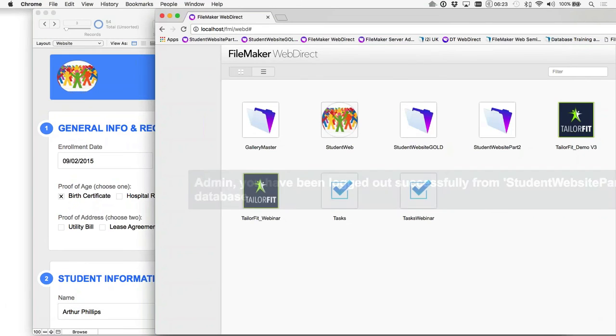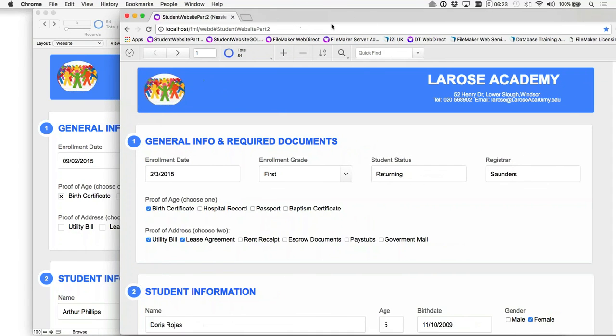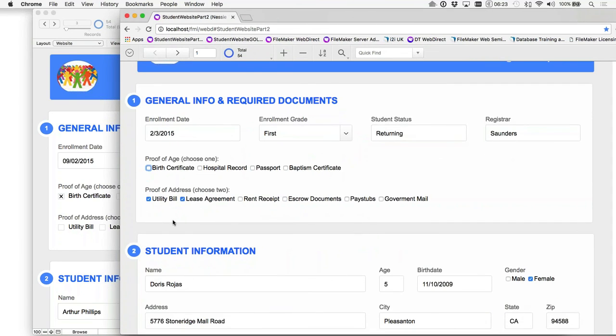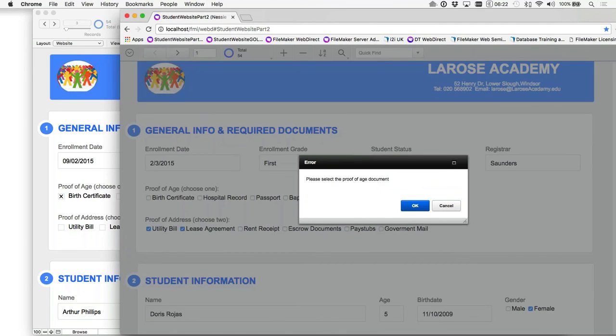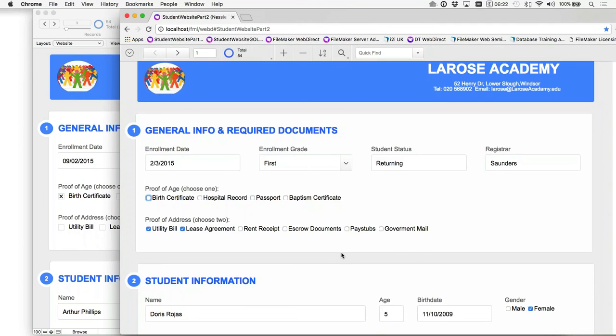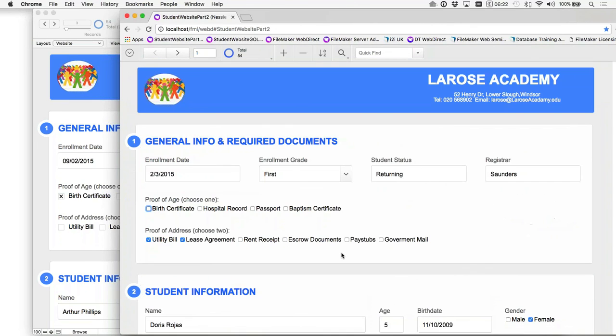Of course, let's just bring that over to the website. Go to the file that we're working at. So we can see that we've got the same thing in here. If we unselect the button, error, please select the proof of age, we can see the same sort of functionality working within a browser, which is where we're aiming to bring this to, of course. Okay, we're really getting there.